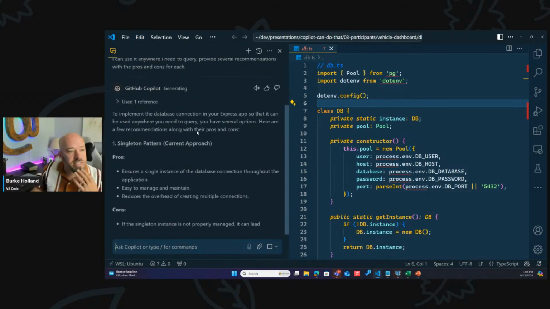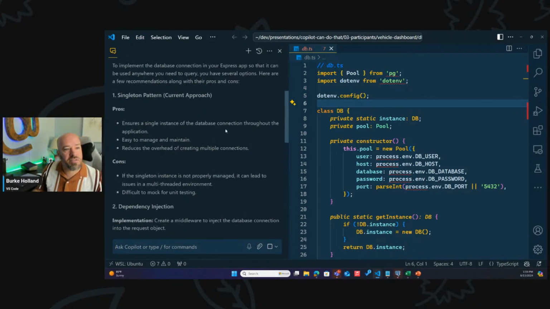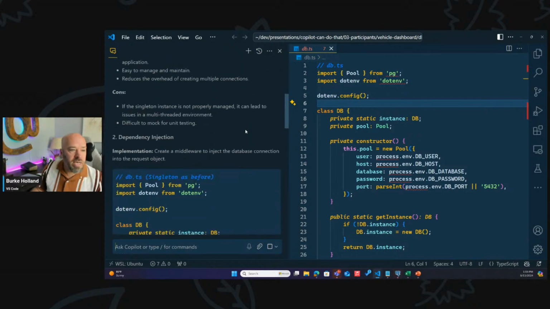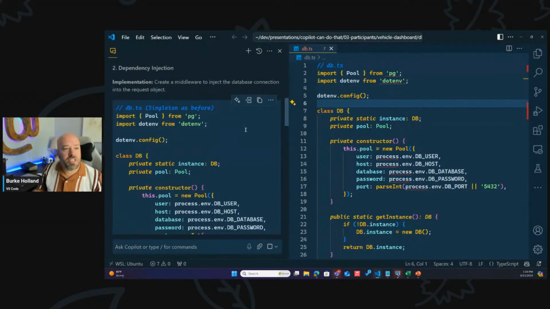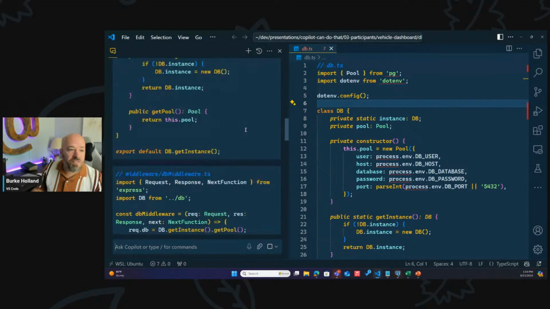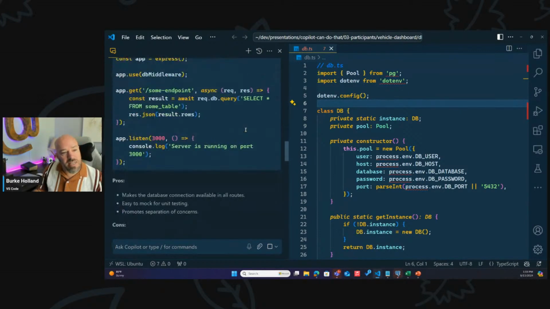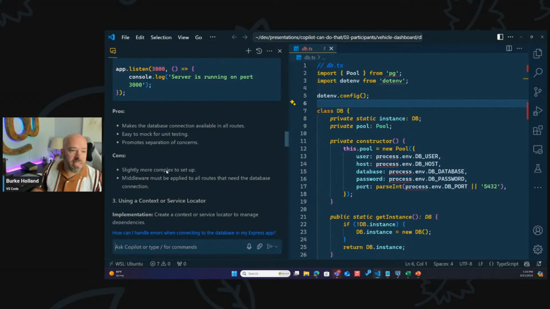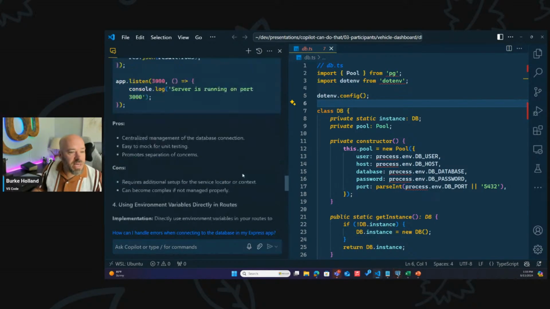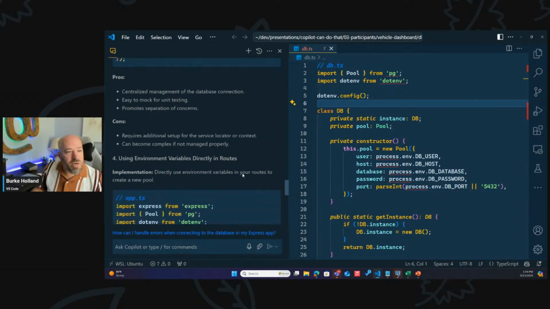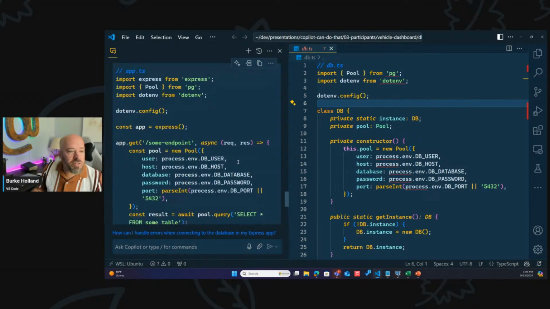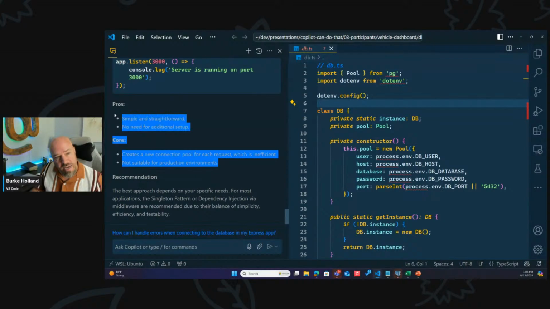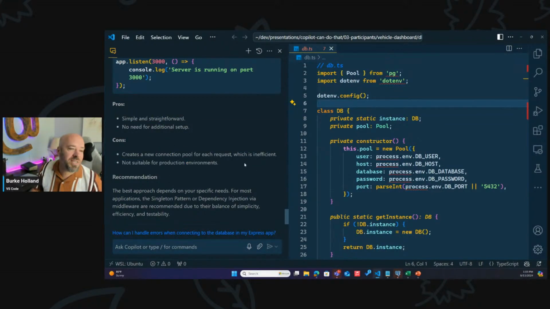So now it's going to look at this. It's going to say, here's some things you can do, right? You're currently using a singleton. Here are the pros. Here are the cons. And basically, you're just looking at this and saying dependency injection, that sounds good. And it's going to refactor that to show what it would look like to use it like that. Here are the cons, a little more complex. Middleware must be applied to all routes. You can use a service locator. I don't even know what that is. You can use environment variables directly in routes. But you can look at these trade-offs and decide which one is best for you, right? Not suitable for production environments, right? So you probably don't want to use this one, and then decide which one's best for you.